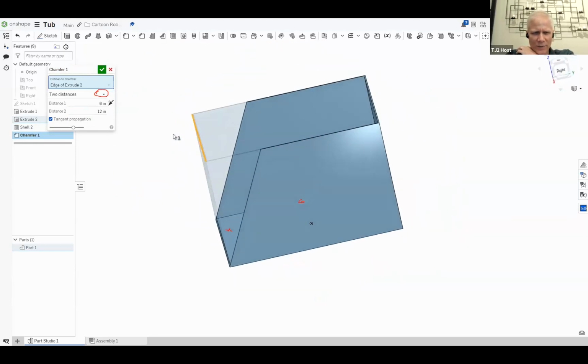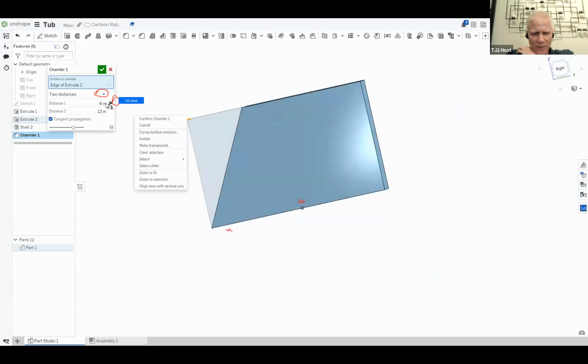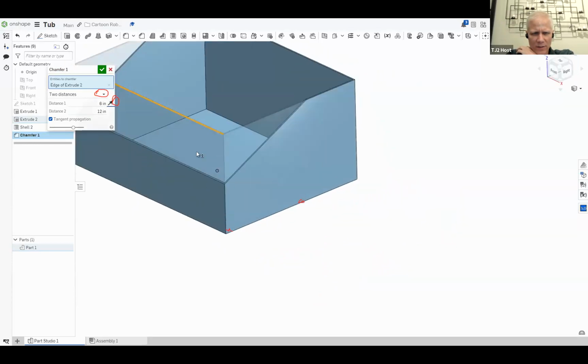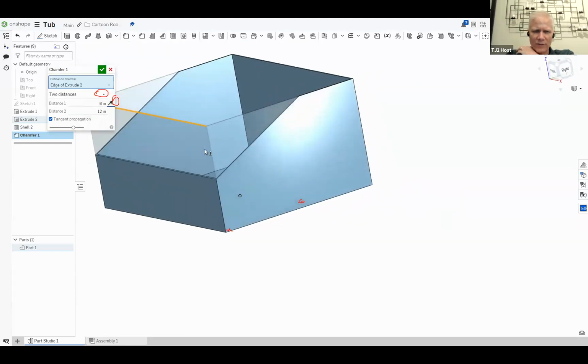No, that's not the right one. So let's flip it. Flip it. Oh, it turns out 12 inches isn't right. Somehow I imagined it was 12 inches. So just keep it moving until you get this closer to the place you want it. You want it to be, I don't know, maybe that is okay. Maybe it's fine. Yeah, that seems like a perfectly good tub.